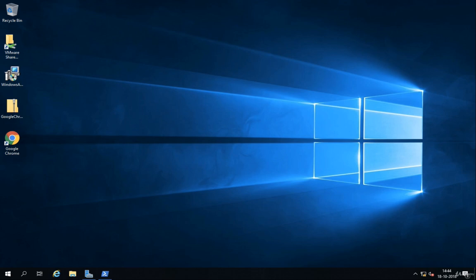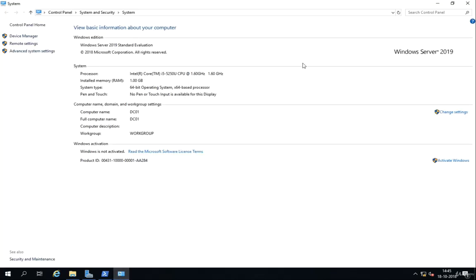Today we'll discuss how to install DNS on our Windows server using PowerShell. Here you can see this is my Windows Server 2019, the latest Windows server in the Windows Server family. So here I'll go ahead and install DNS on this Windows Server 2019.